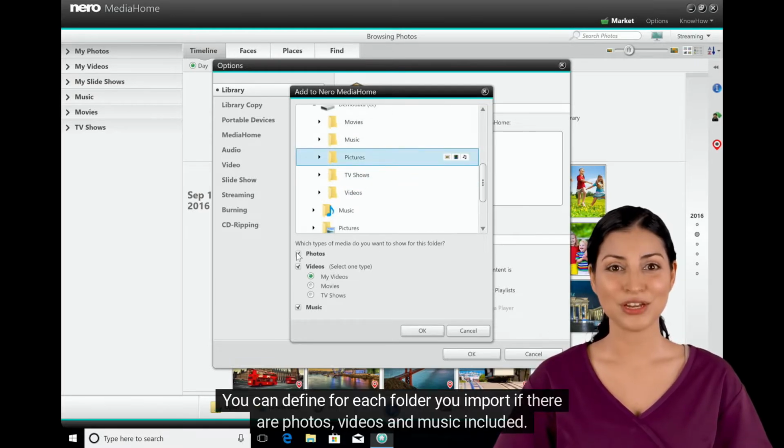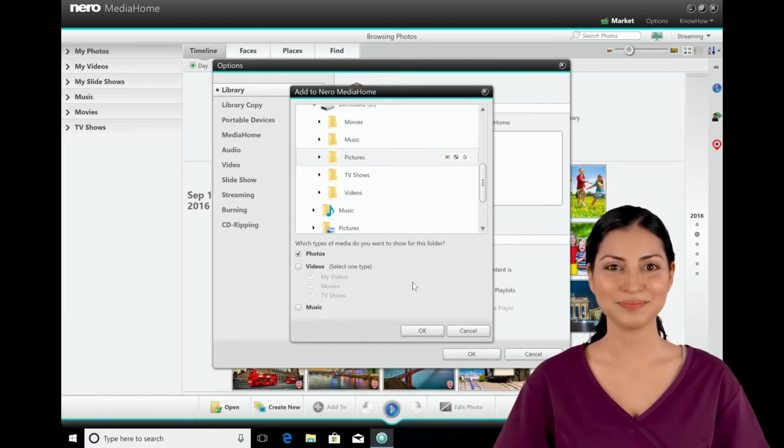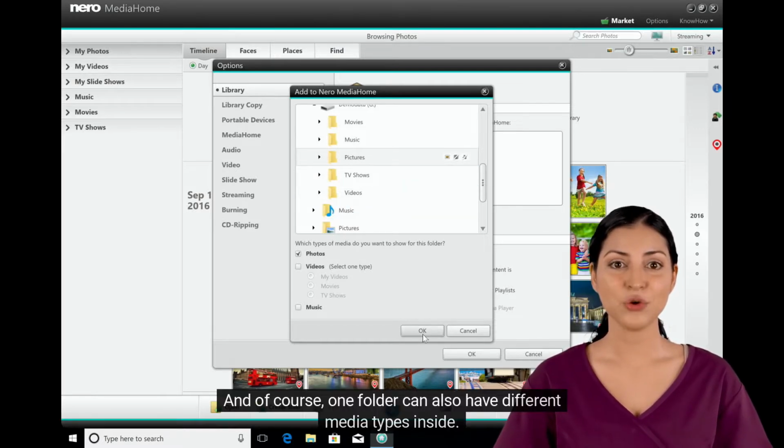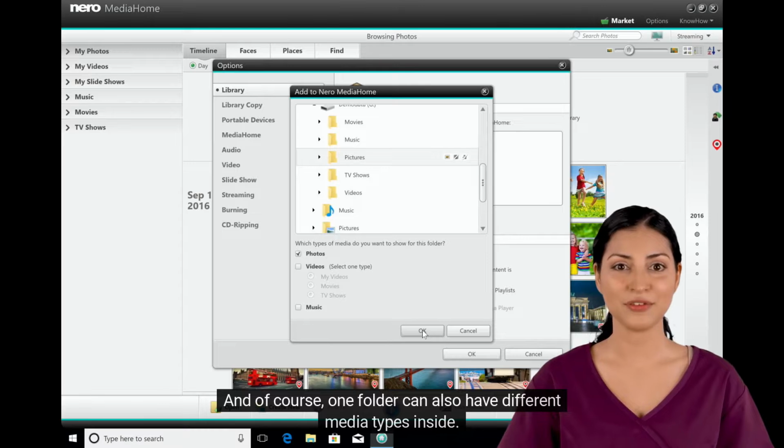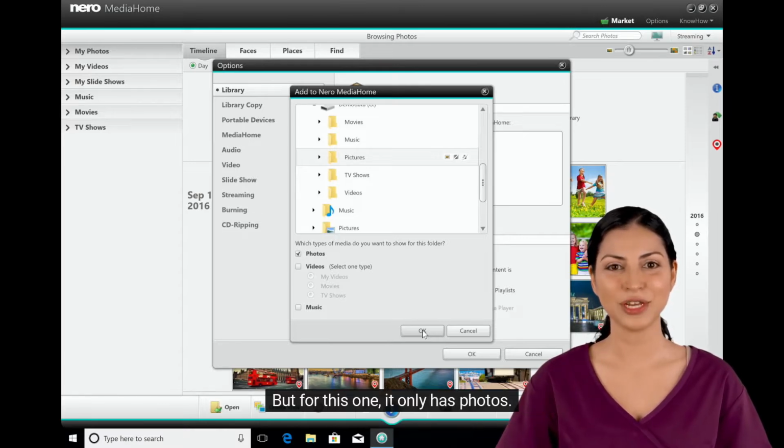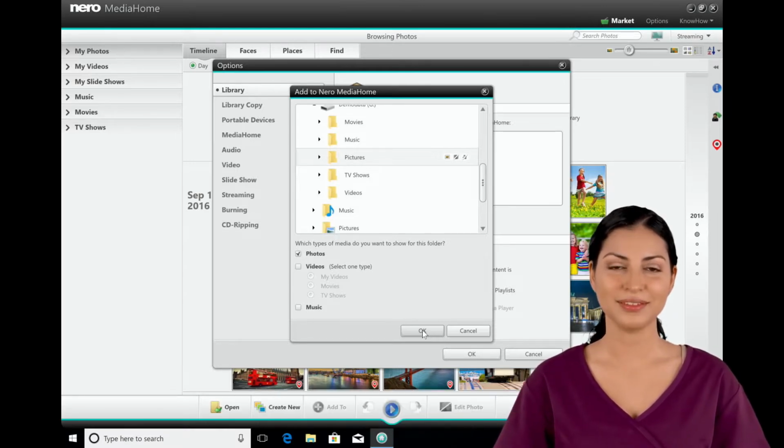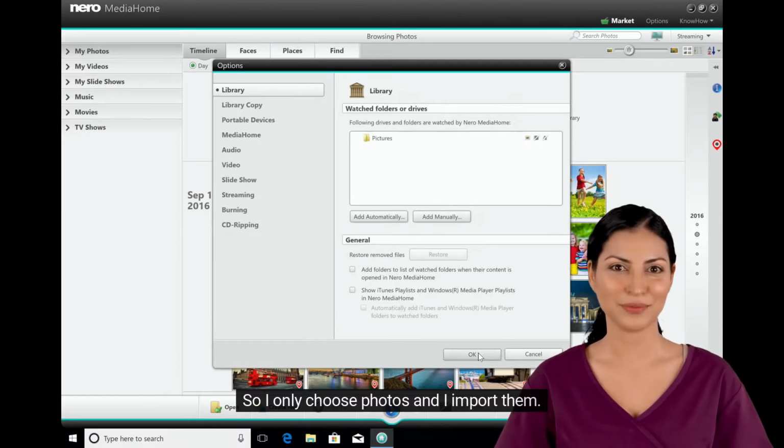You can define for each folder you import if there are photos, videos, and music included. And of course, one folder can also have different media types inside. But for this one, it only has photos. So I only choose photos and I import them.